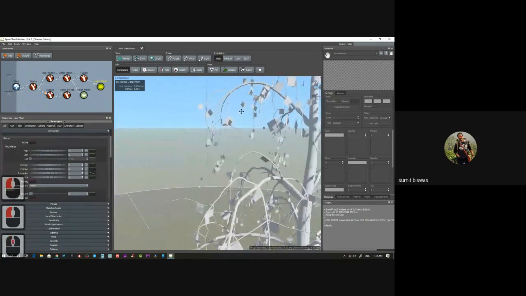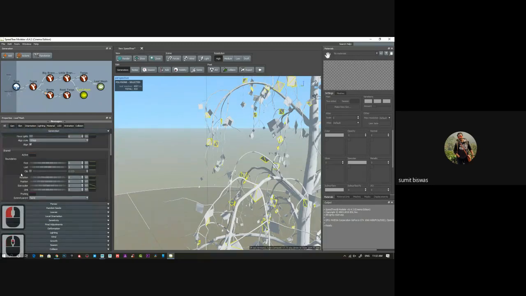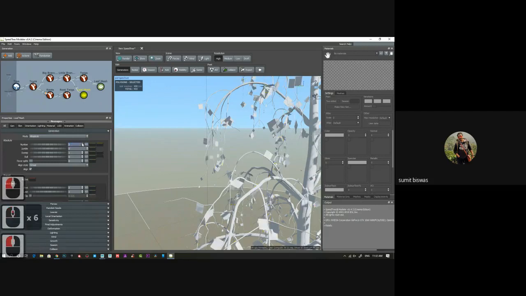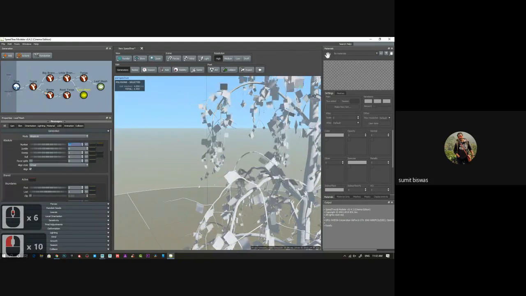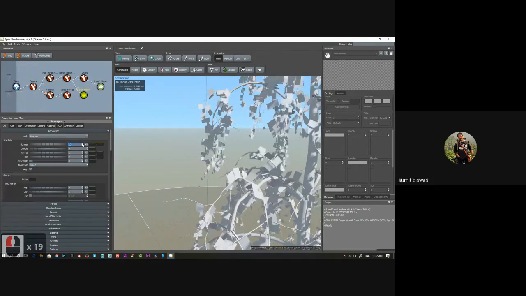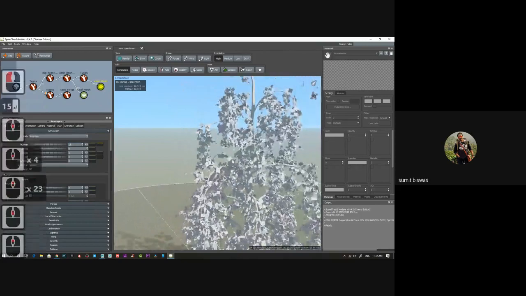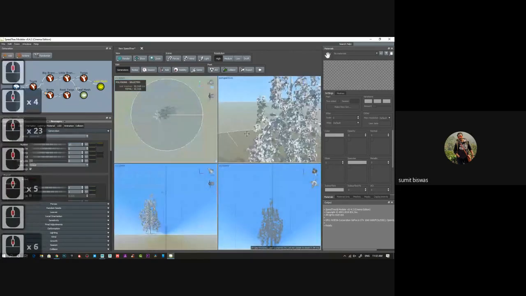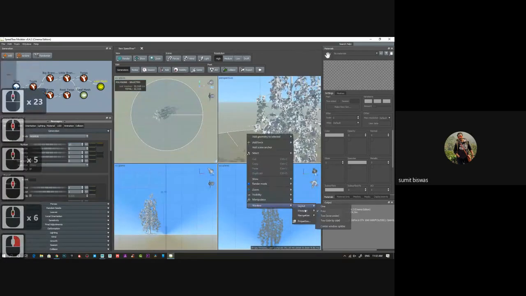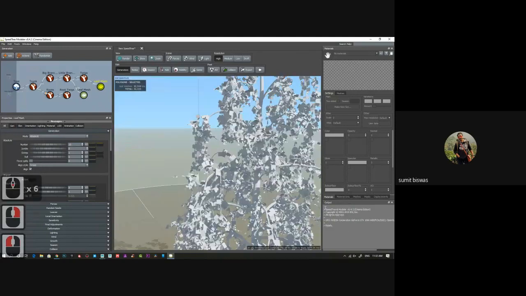Big, you can say big to small, and quantity also I can change. Numbers 20, 15, 1.